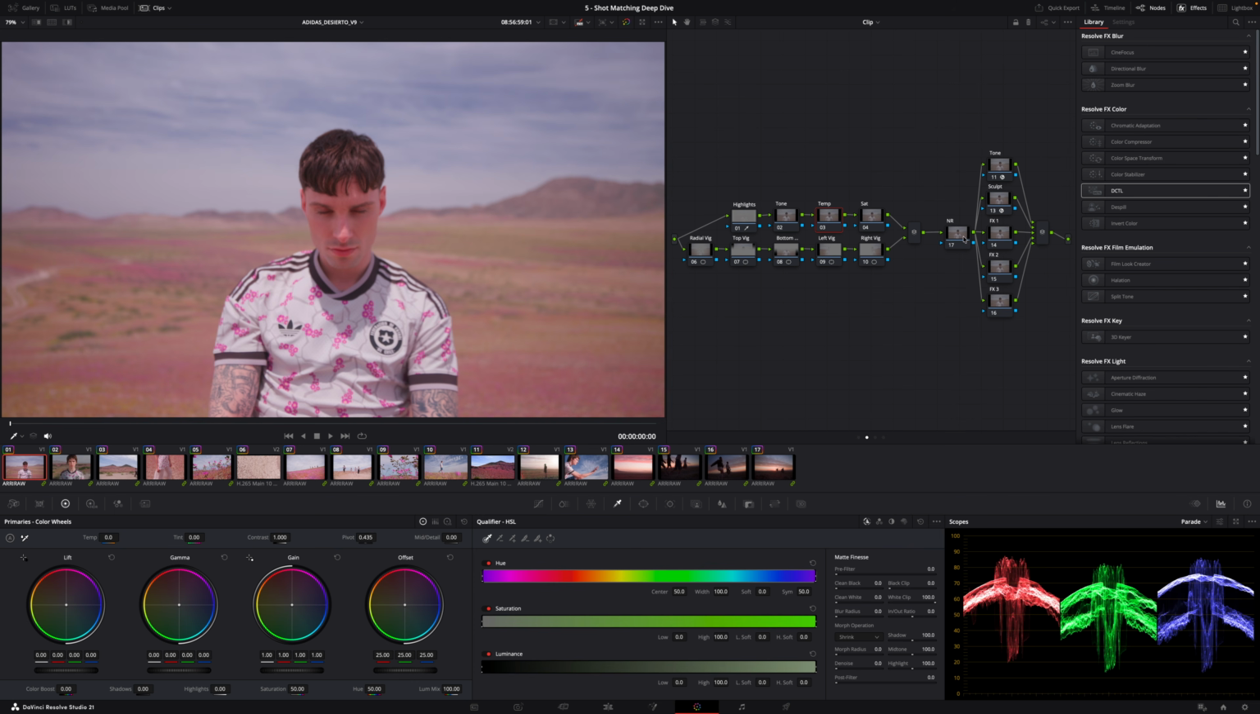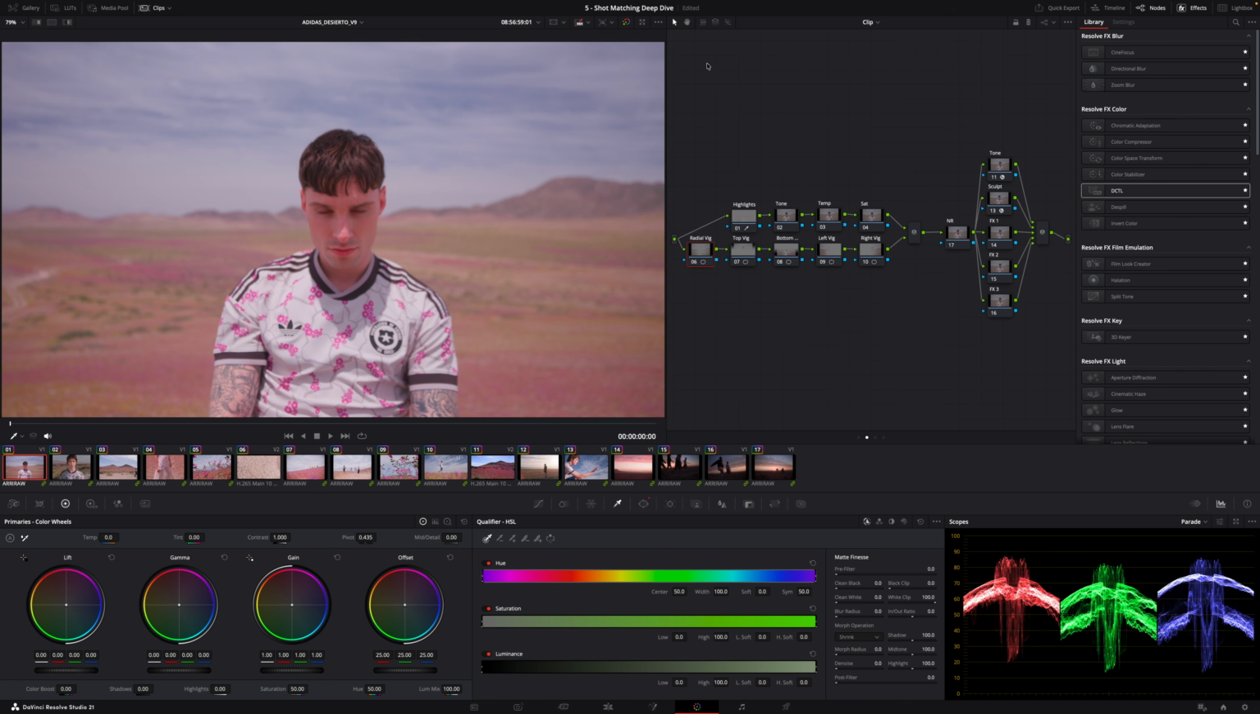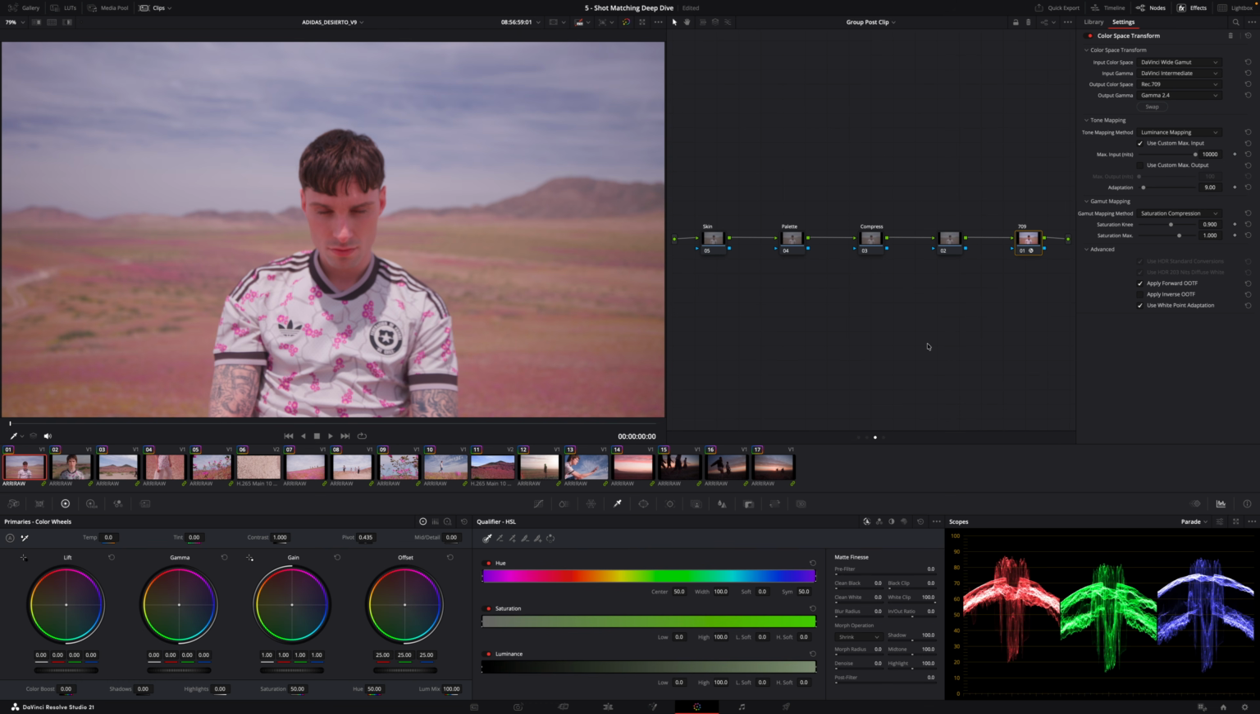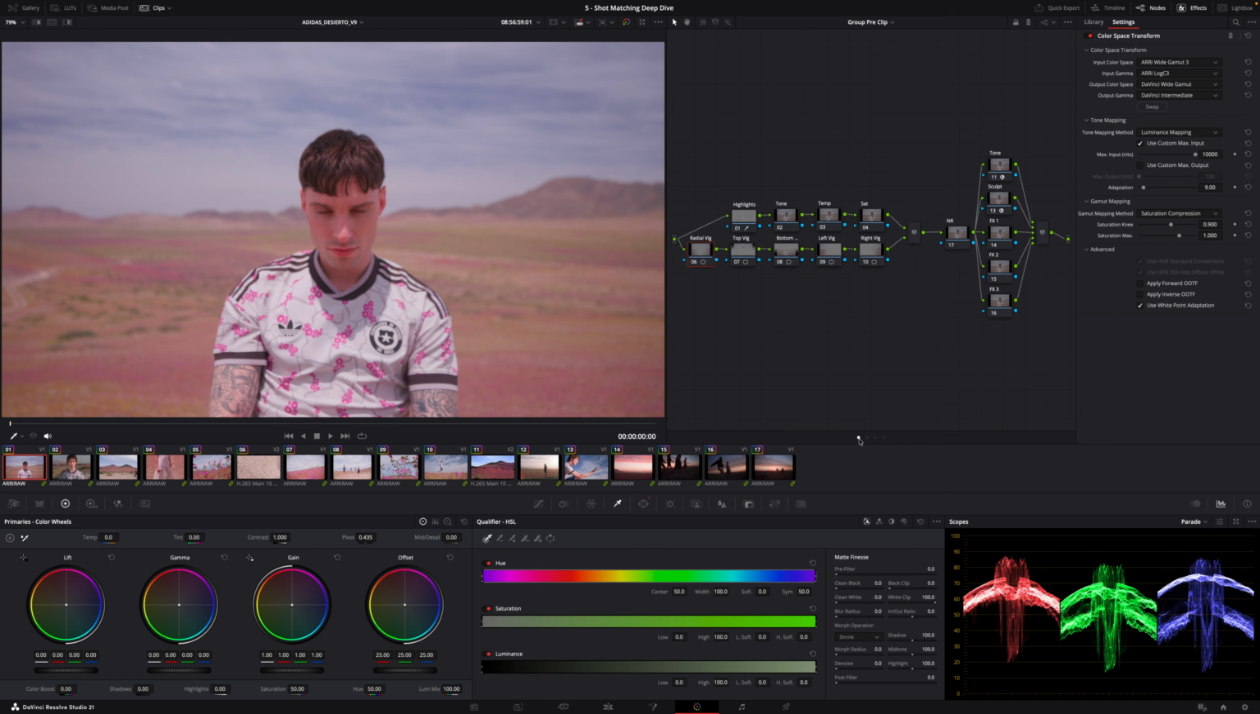This node tree might be intimidating at first, but I did a whole video explaining how it works and what's the thought process behind it. Right now, there is nothing happening here, but everything is built in case I need it. I'm working in groups, so we have a pre-clip, clip level, and post-clip. Also, we have timeline. My CST is happening pre-clip and post-clip.